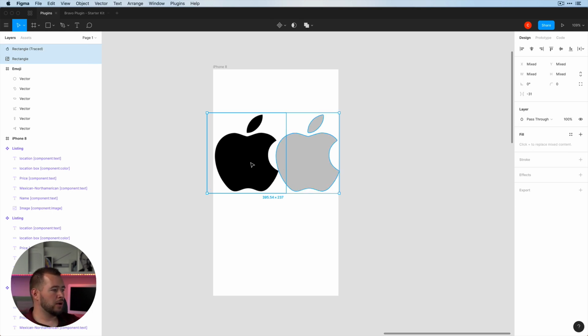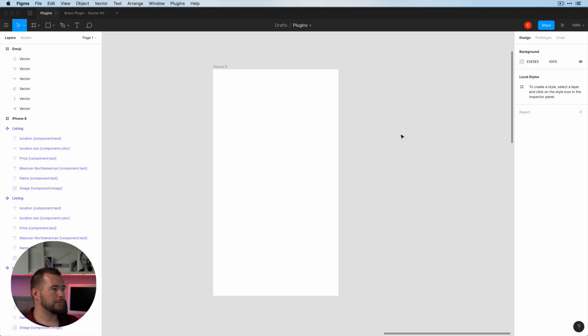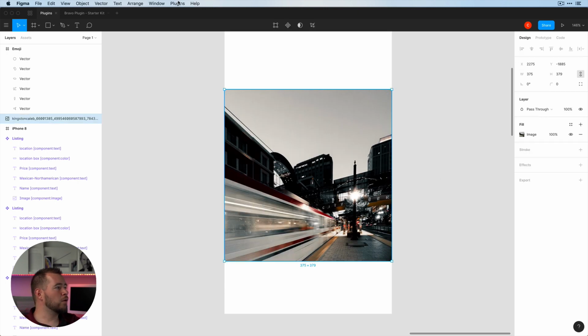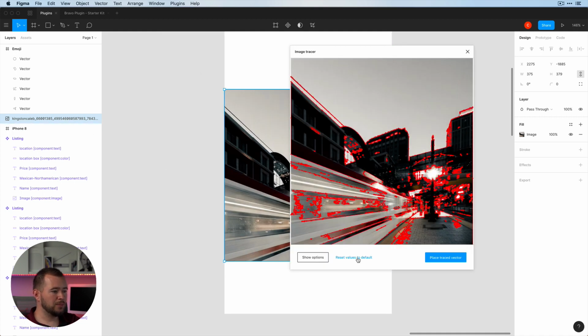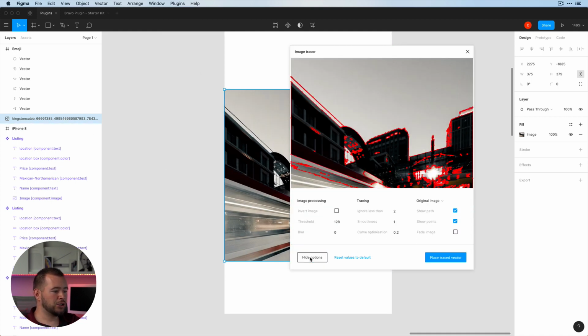And so that works really good converting logos that have the same color. And I want to show you another use case for this plugin here. So let's click on our image here. We'll go over to Plugins and click on Image Tracer. And as soon as we do that, it's going to show us the points that it's going to trace. And we can click on Show Options here.